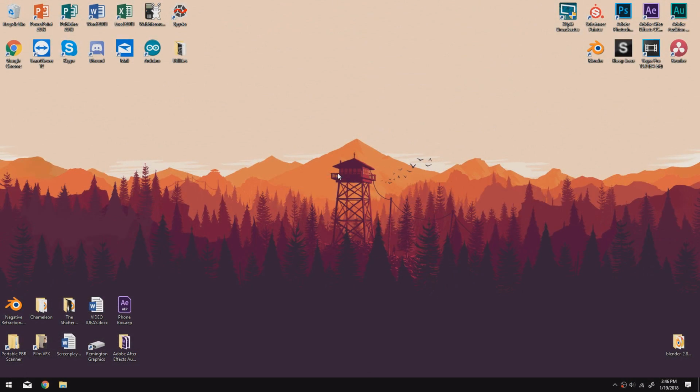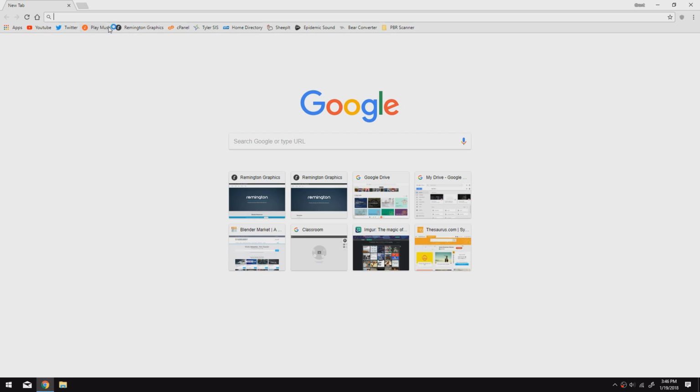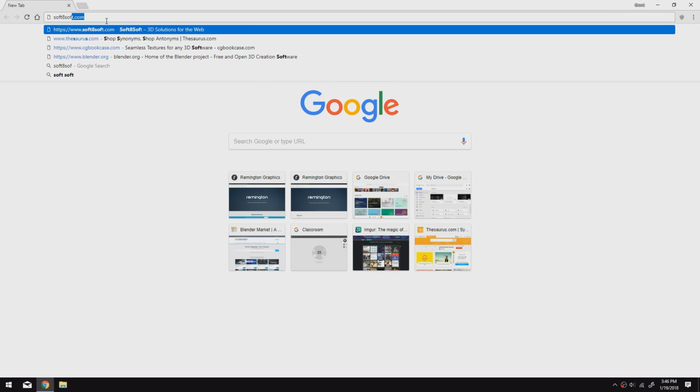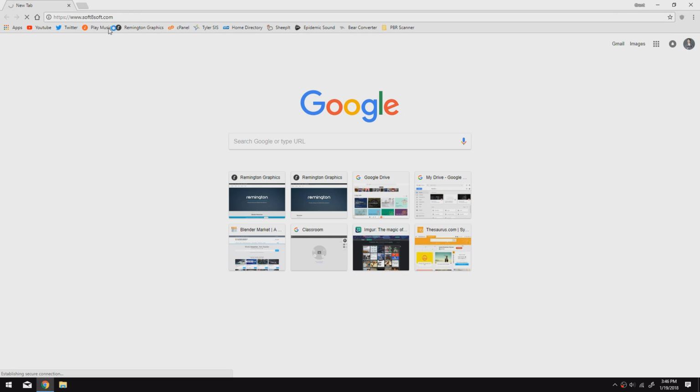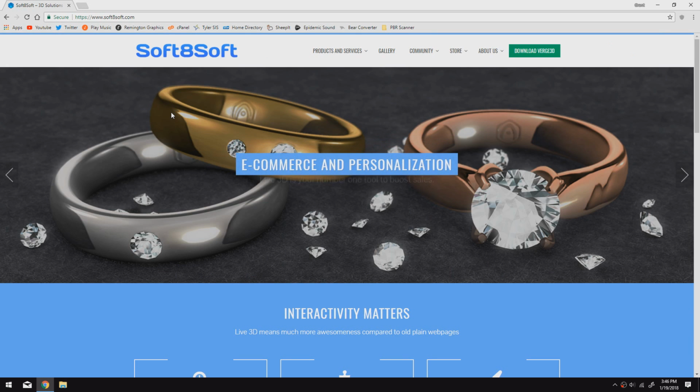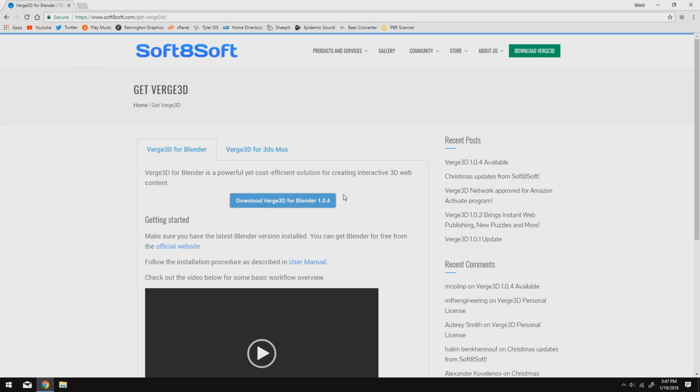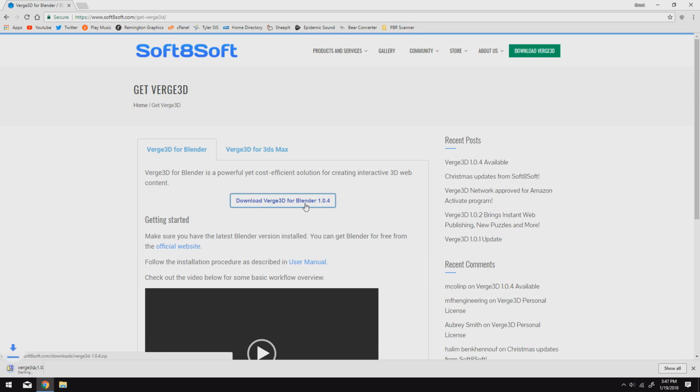We'll start off with the installation. First, open up your web browser and head over to soft8soft.com. This is who created Verge3D. To download it, click the Download Verge3D button in the upper right. This will take you to a downloads page, and then click the Download Verge3D button, which will start the download.